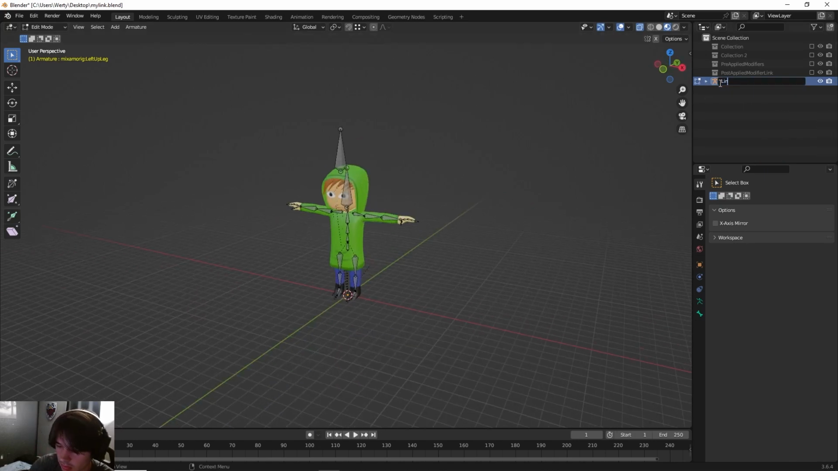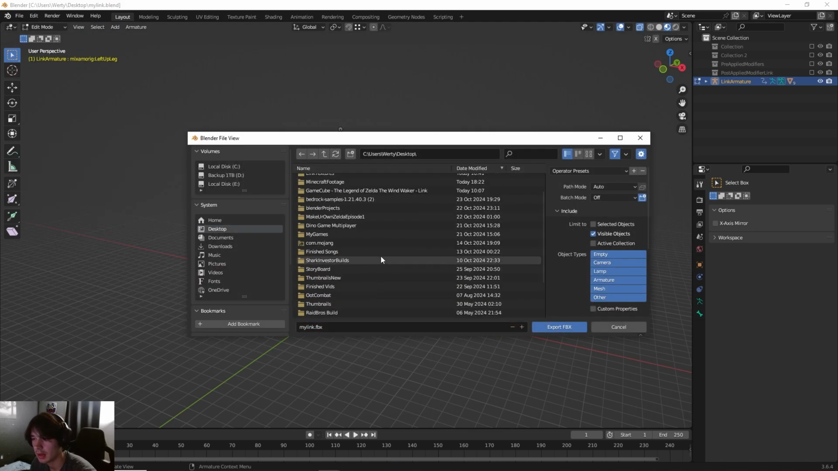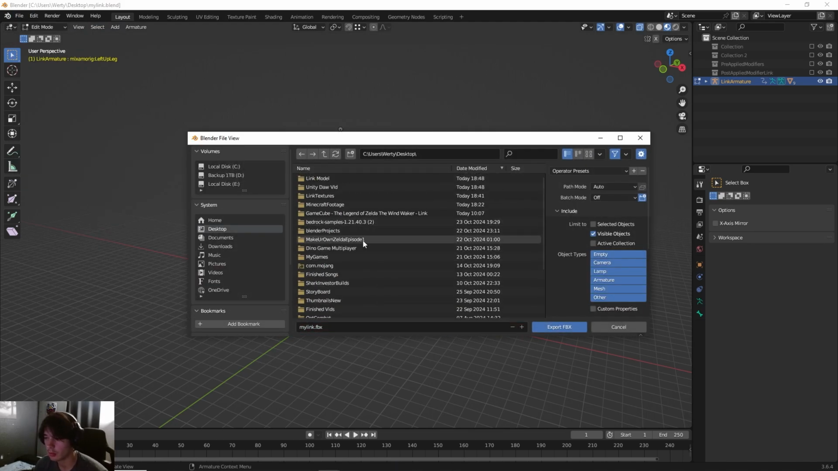I'm going to rename this to Link Armature. And now we get to drop this bad boy back into Unity. Let's go. So file, export, FBX. And you're going to navigate. You could either save this to your desktop or you could go to your literal Unity folder, which is what I'm going to do.